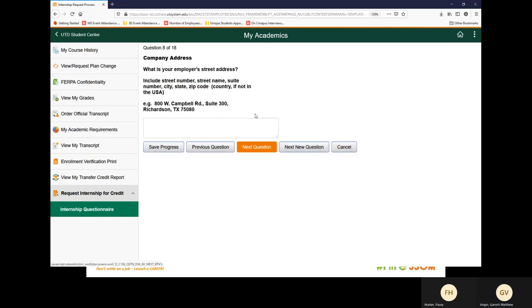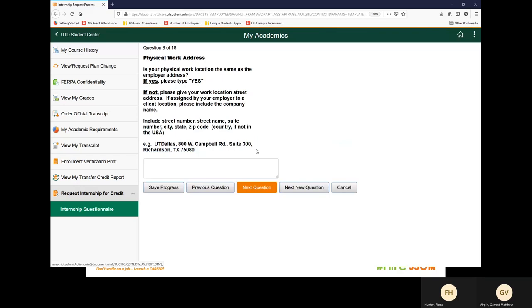Next question. Question 8 is company address. What is your employer's address? Here, you will type in your employer address. We are going to use the example address. Physical work address. Is your physical work address the same as the employer address? If yes, please type yes. If not, please give your work location street address. If assigned by your employer to a client location, please include the company name. Here we are going to type yes because our work location is the same as the employer address.